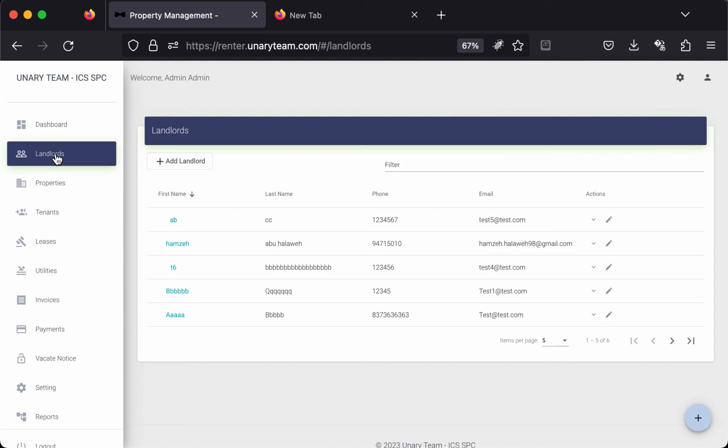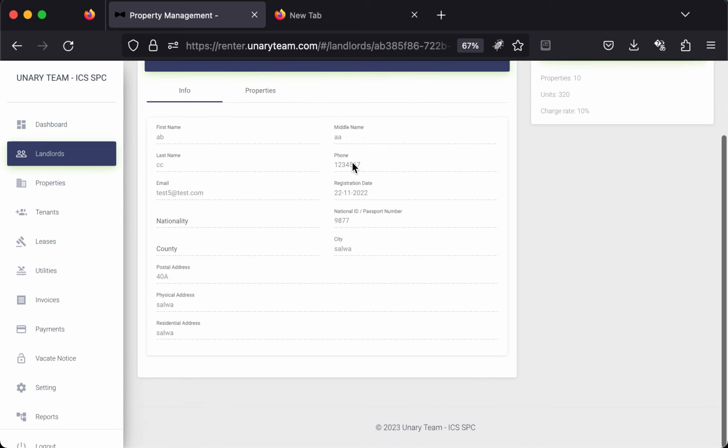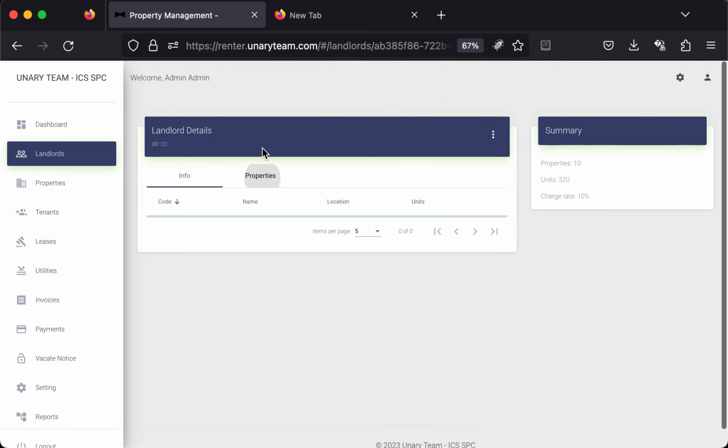Now we will go through the landlords module. Here you will put the landlords and the landlords only. The system is modular based, and every section is separated from the other. So here you put only the information of the landlords. For example, you can add a new landlord, edit a current one, delete an old one, or just view their information.